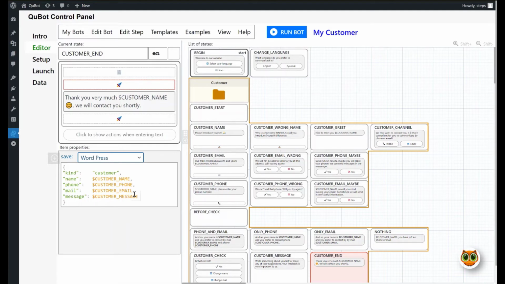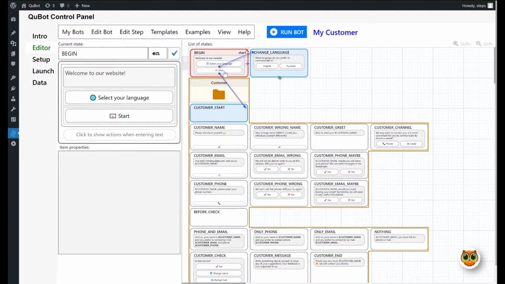Basically, this bot is ready to use. However, you may customize it if needed. For example, change the texts of the start and end messages. Add different steps before collecting customer data, etc.